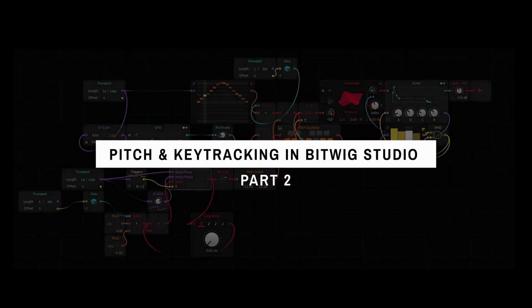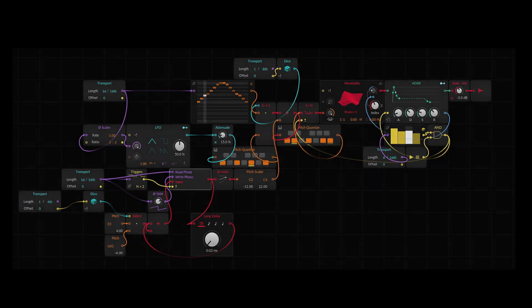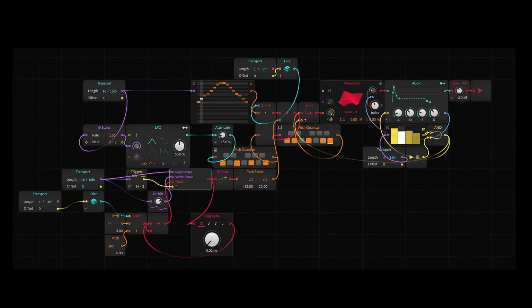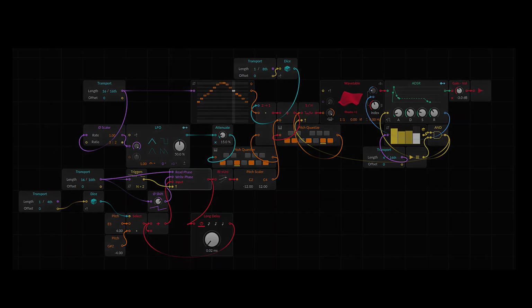Hello, and welcome to part 2 of this tutorial series on pitch in Bitwig Studio. If you're new to Bitwig, or music production in general, I suggest watching part 1 first, where we cover basic key tracking and a few rules particular to Bitwig. If you're comfortable with Bitwig as a whole, but want to get into patching in the grid, you're in the right place. Let's get on with it, shall we?